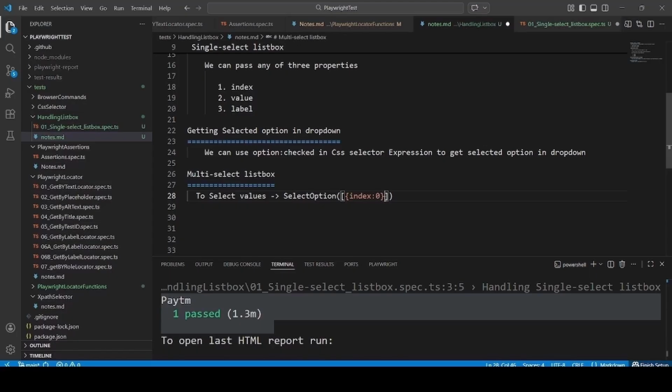Then next I want to select the second option. So, comma, then you can go for the next property. For the next property also we can use any of these three. Index colon 1. If I run this code, it will select the first option and second option. For both options I used the index property, but you can use any of these properties, not only index. So put a comma, then we can use label colon, then you can pass the name of the option, Paytm.